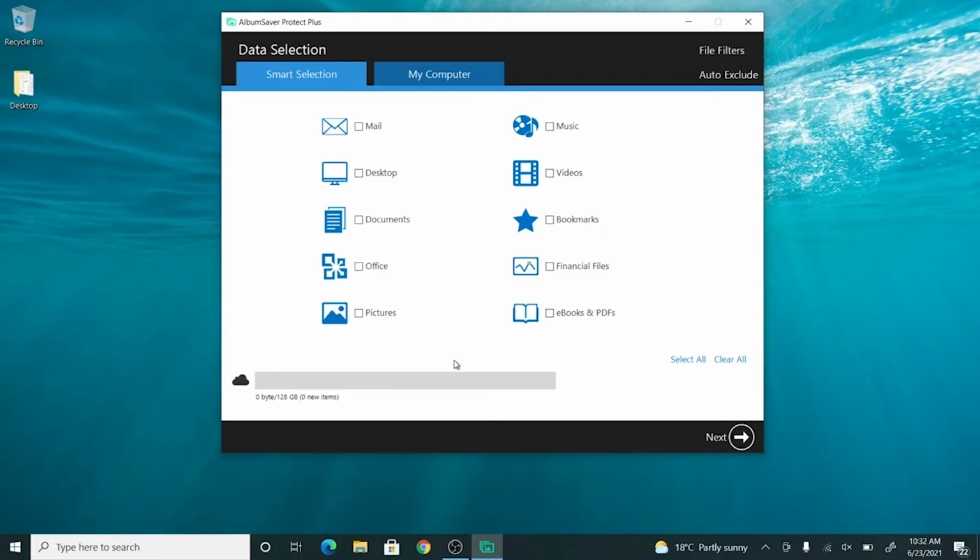All right, from here, what we'll do is we'll pick what we would like to back up. Myself, I'll just pick pictures, and I'll click videos. So get the boxes next to them both checked. Then you will click the next arrow in the lower right-hand corner in order to proceed.